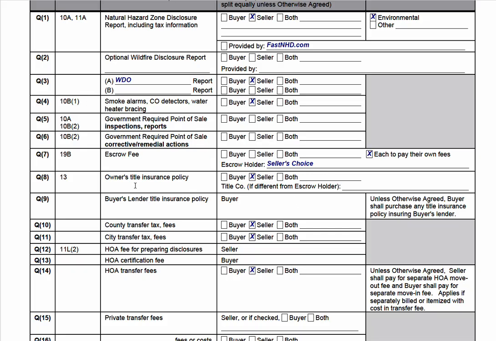Owner's title policy is, well, in Southern California, we have the seller pay. Northern California, it varies. It's negotiable. It's always negotiable. I'm just telling you what's customary. And you write in who the title company is here.